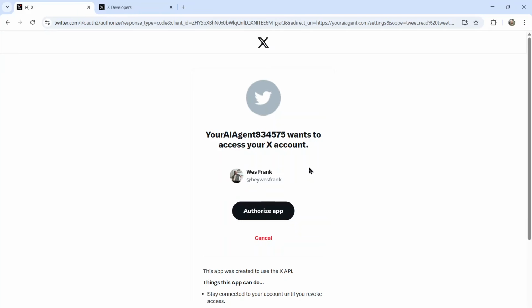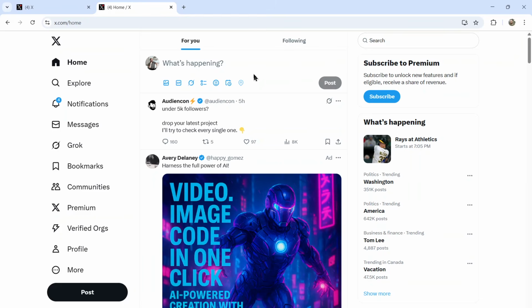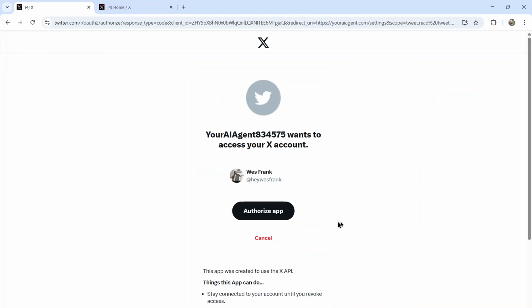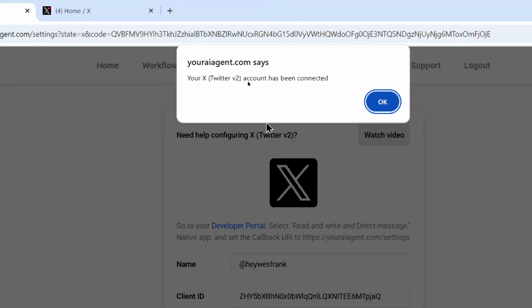It takes you to that OAuth page, and whatever account you're signed into on Twitter, it's going to show up here. If this is not the account you want to connect, first go to the Twitter homepage and then log out, and then log back in with the correct account. Try this integration again, click Authorize App. It's going to load for a second and then say your X Twitter version 2 account has been connected.